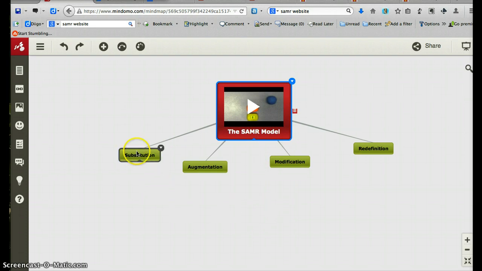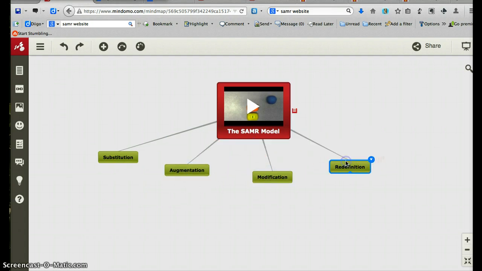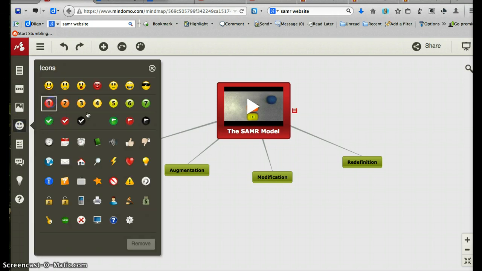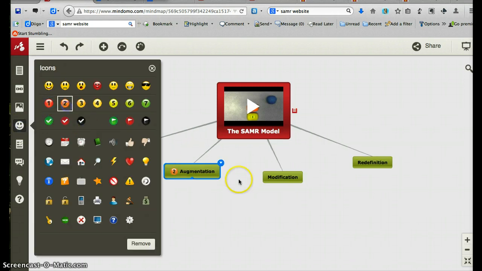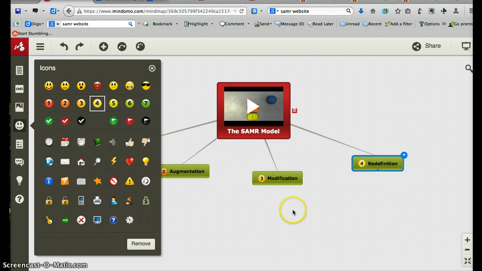Another thing we might do is add icons, and in the SAMR model, people generally think of these as levels. First substitution, then augmentation, then modification, and then a redefinition or transformation of your teaching practice. So I might add a little icon with the fourth button there, and I could just number these easily to give that indication. There we go, close that.